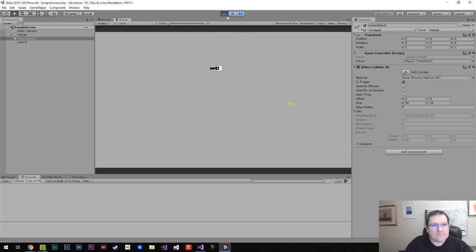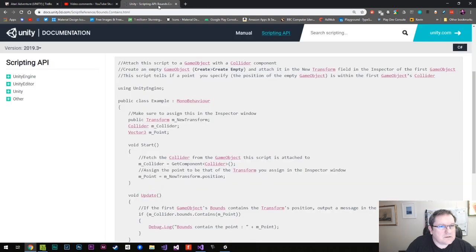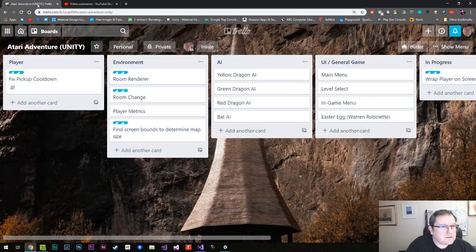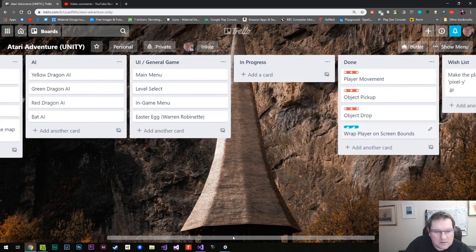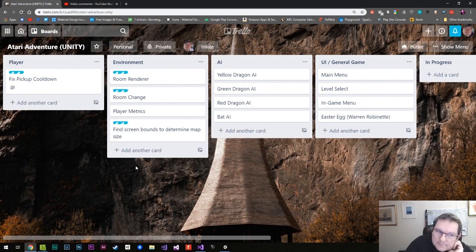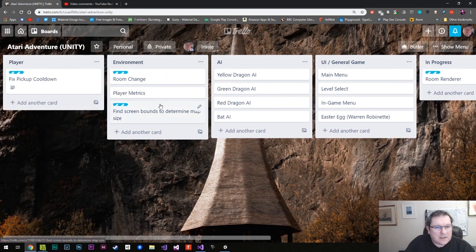Nice. Okay. So let's move that ticket to done. Thank you, cross product. Thank you, Unity scripting. That's my comments there. So that was wrap player on screen bounds. Boom, done. Okay, so the next thing is the room renderer. The room renderer we need to do before we do the room change.